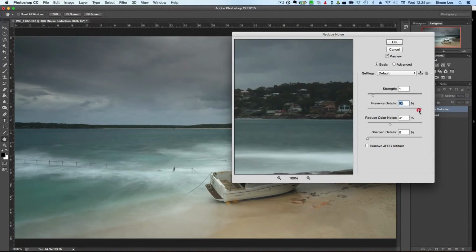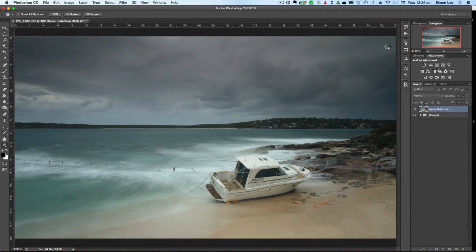I mean, you can just fiddle with the settings till you're right with it, and you just have to wait for it to load. It's going to try and preserve as much detail as it can. It's a low strength. You can pump it up, and it's going to be even higher. So we're just going to go OK on that.